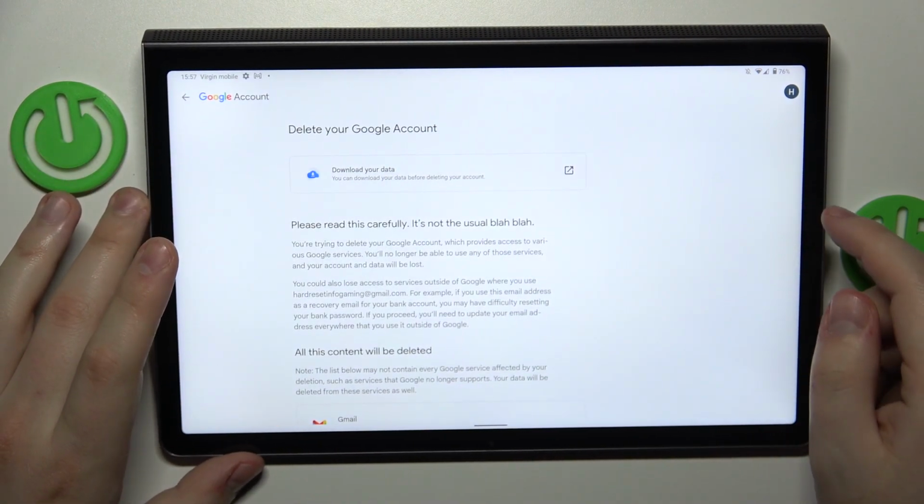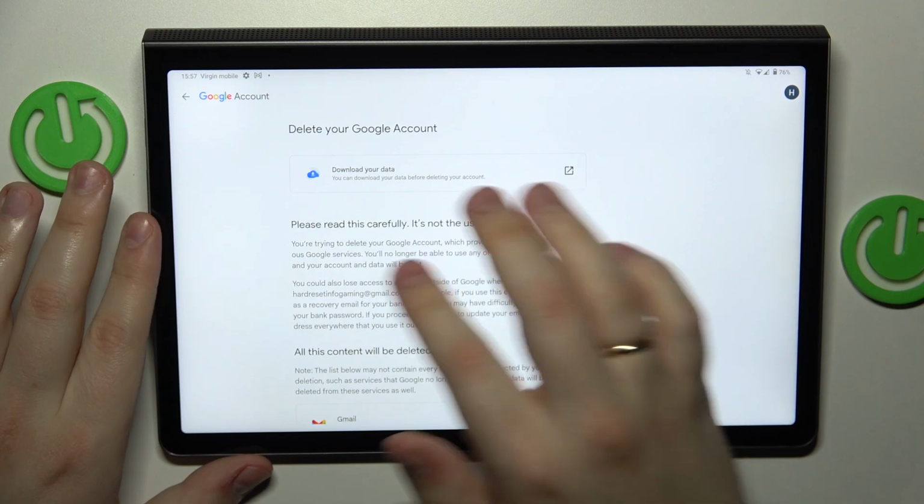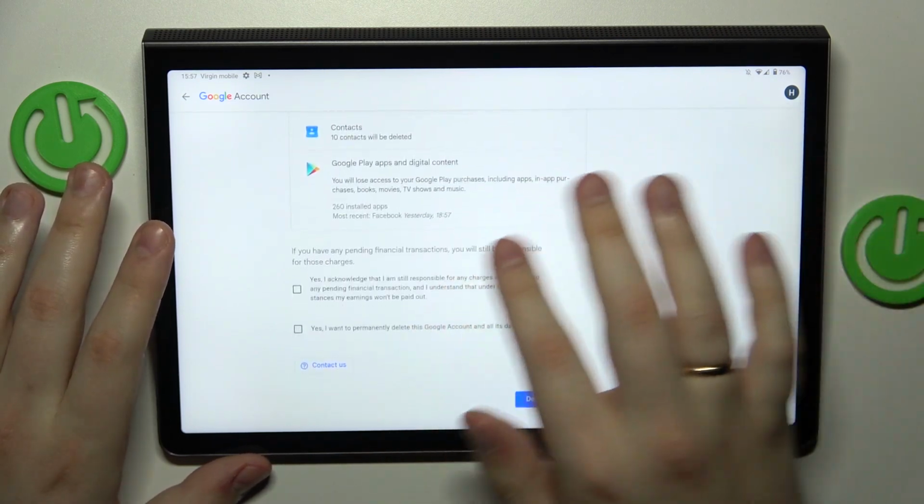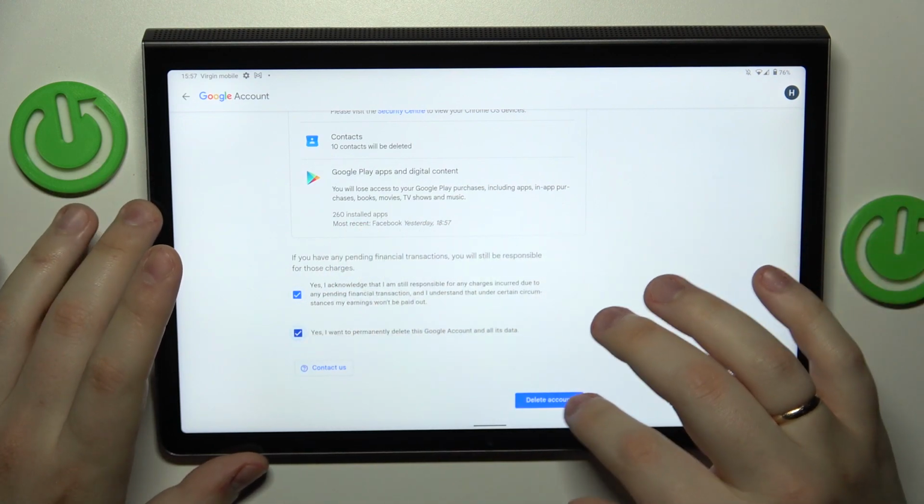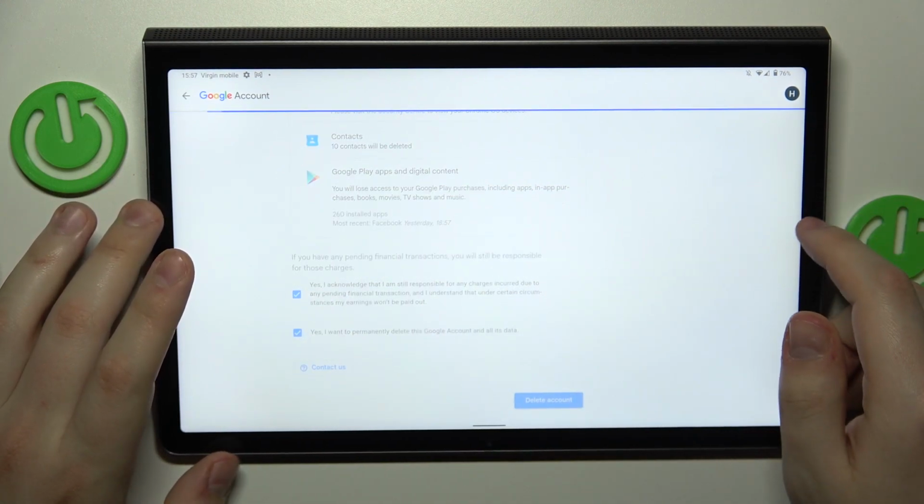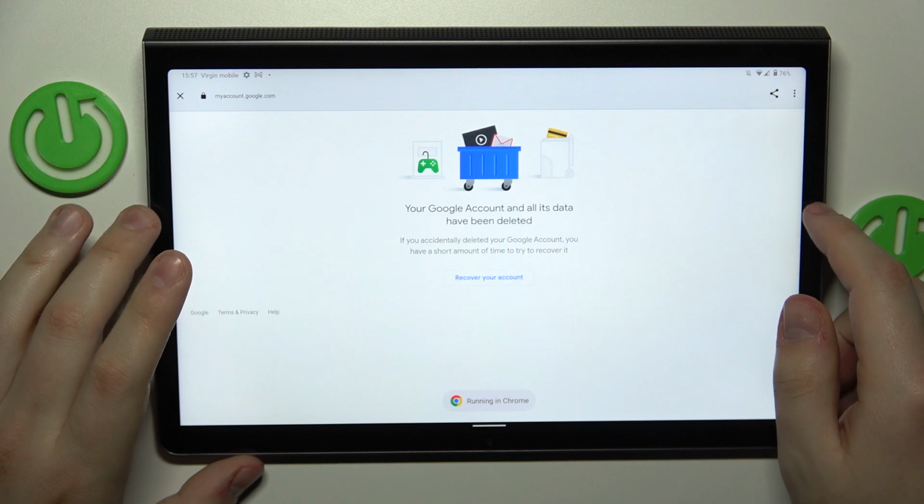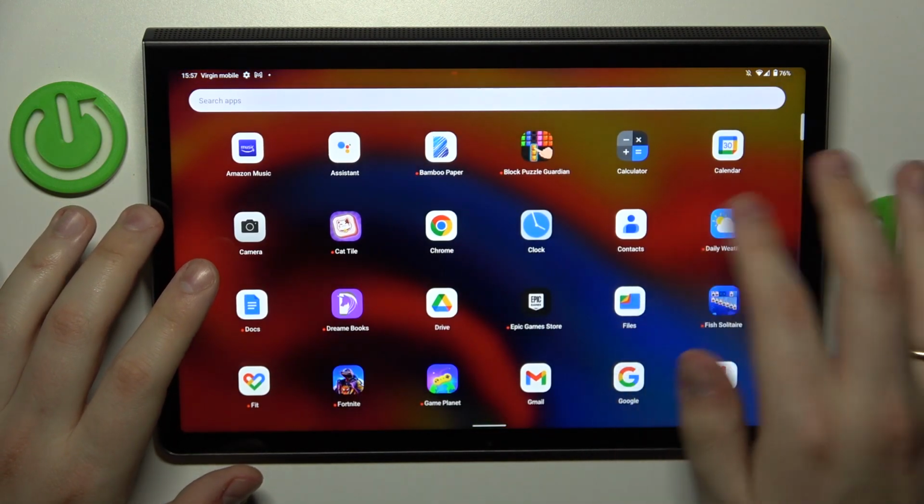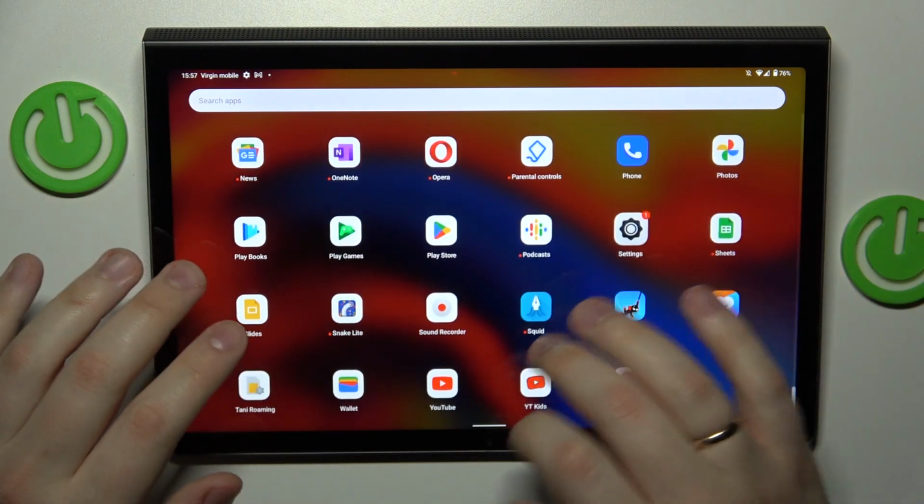Once you verify that you are eligible to proceed by entering the password, you will be forwarded to the delete your Google account page, at which you will need to check those two boxes at the bottom and then opt for the delete account button to your bottom right. At this point, the parental controls were successfully turned off, so let me quickly demonstrate that to you.